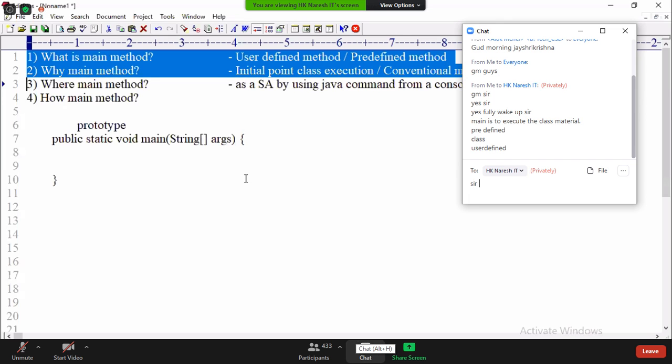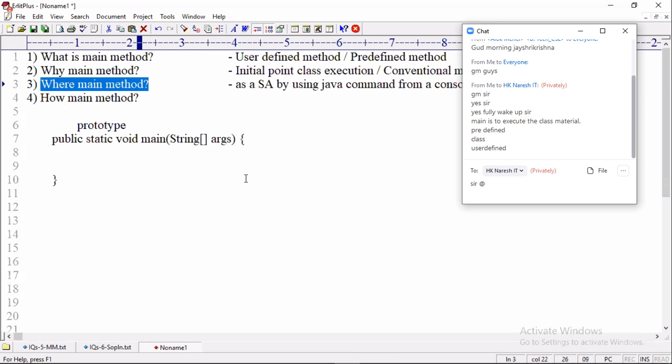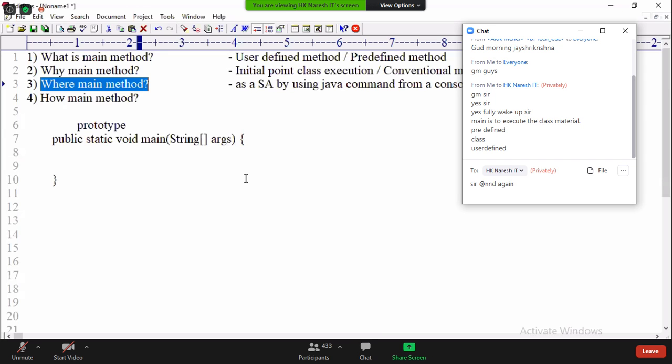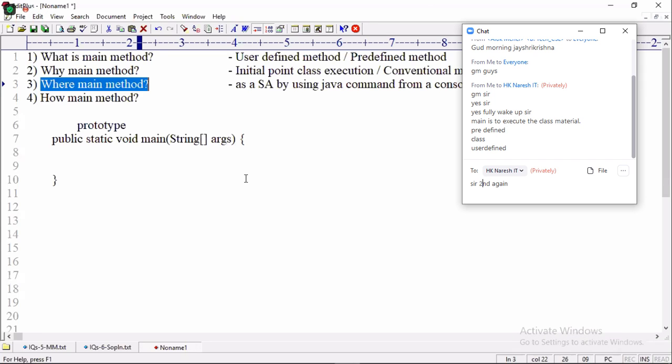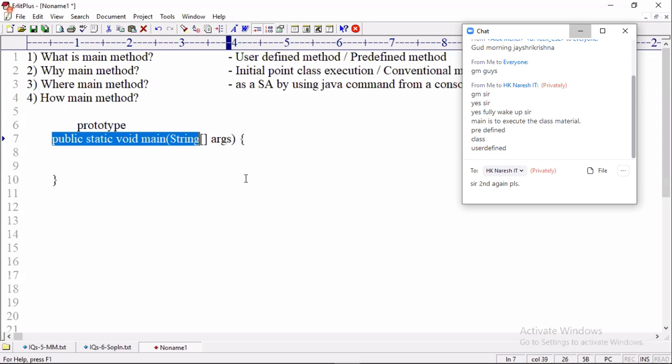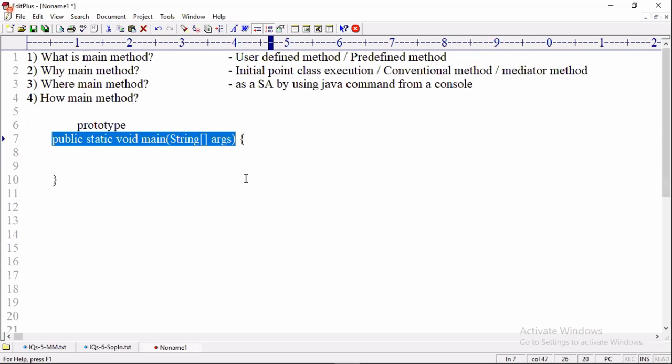Then next, where is main method defined? Is main method defined in any predefined class physically? No. Main method is not defined by Sun Microsystems in any class. Main method is just a contract method between programmer and JVM. JVM is telling you, if you define main method in your class with this syntax, then I will execute your class. If you don't create this method in your class, I don't execute. So main method is not defined physically in any class. It is just a conventional method, a contract method between Java programmer and JVM. JVM informs the programmer, I will execute your class only by using this syntax.